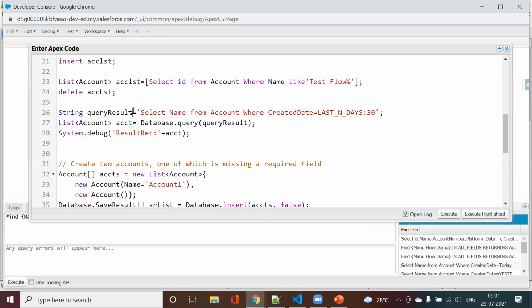Here, this is the string query result. This is my query. Since I need to fetch the data from the database, I will write Database.query, what is my query, and then what is my result. The biggest advantage of writing with a string query is that you can create a dynamic query. Assuming you want some if conditions, based upon that you can create your query.